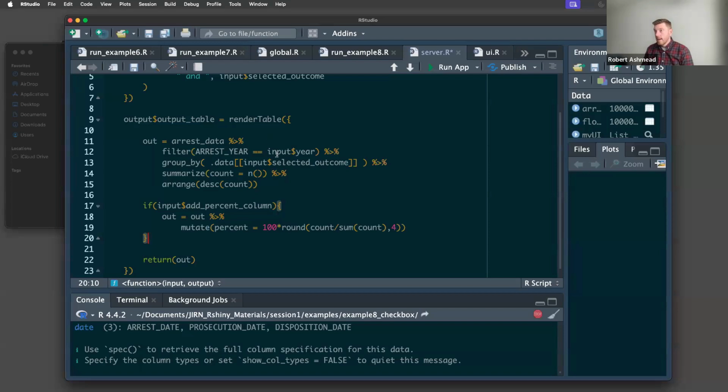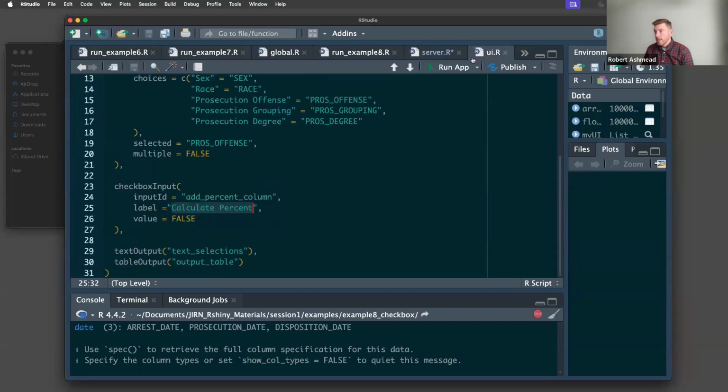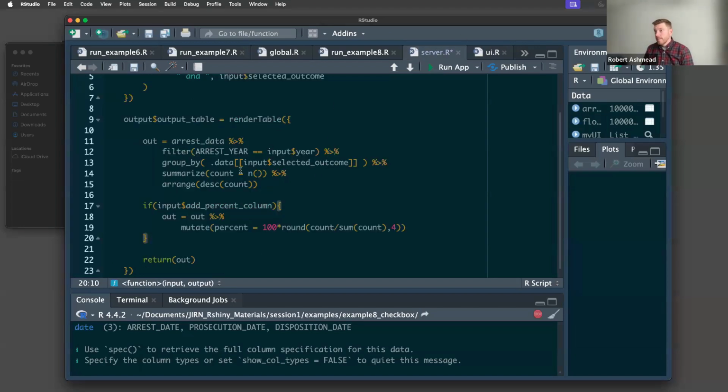So the biggest part there, right, is we had a checkbox input. It had this input ID of add percent column. We're using that input add percent column here, and we're putting that in our output table, which we already had before. Okay.